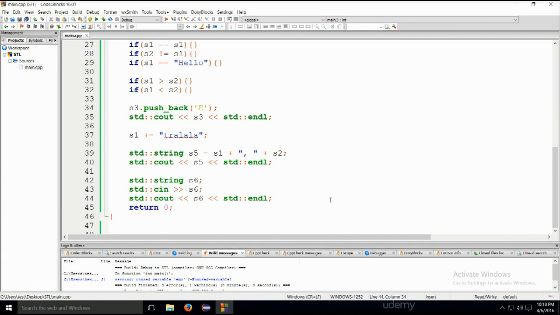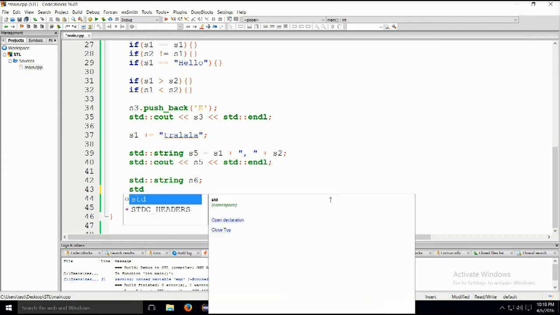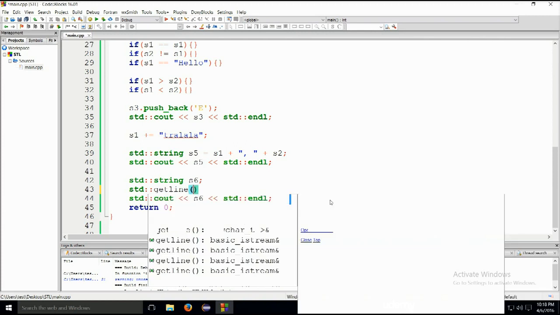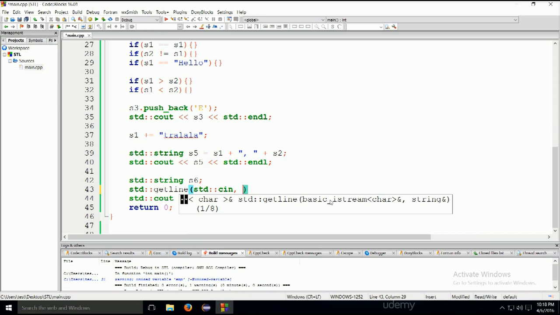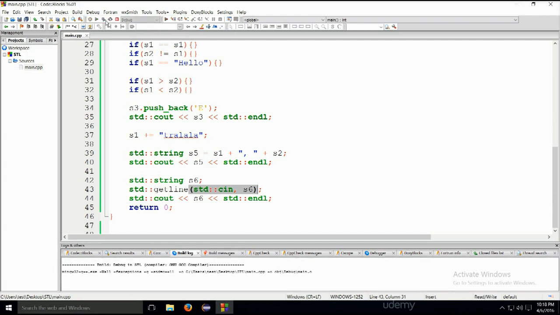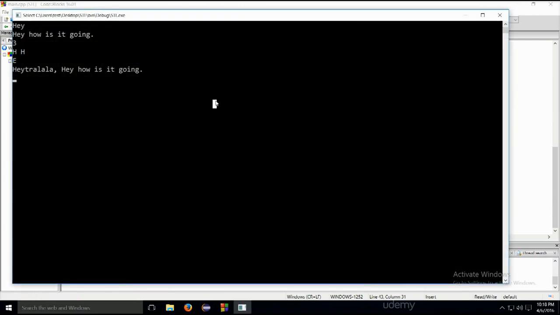If you want to be able to input an entire line, then you would use this: std::getline, and it would be std::getline(std::cin, s6). So in this fashion, you have the getline method and arguments that are passed to it. In this fashion, you would be able to input an entire sentence, and there aren't any significant limits to this.